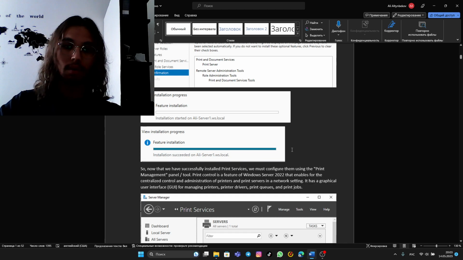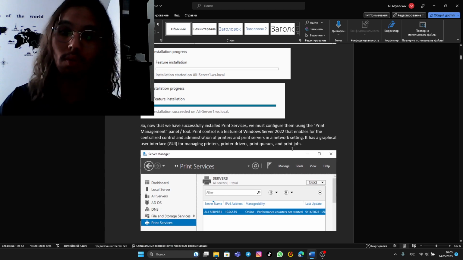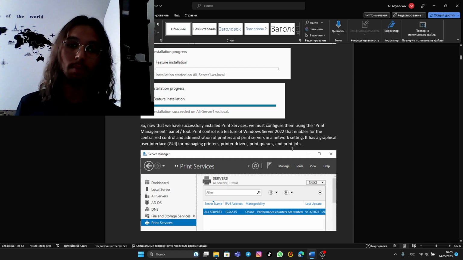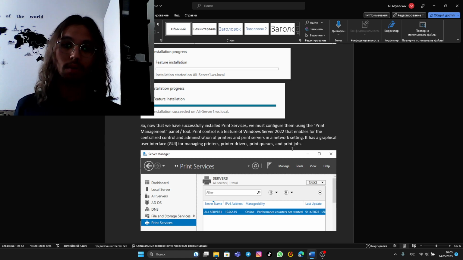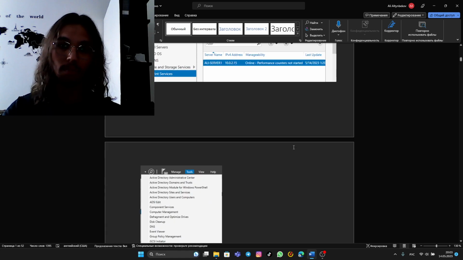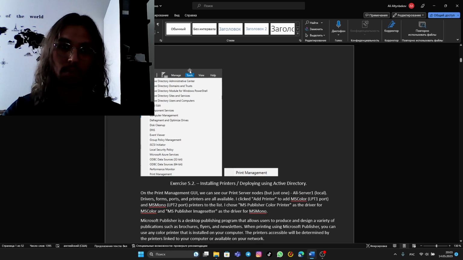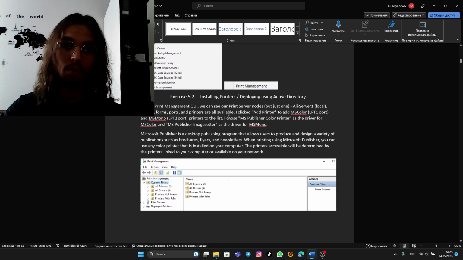Then we have successfully installed the print server, so we must configure it using the Print Management panel. Print Management is the feature of Windows Server that enables centralized control and administration of printers and print services in network settings. So choosing my server, going to Tools, Print Management, here at the end, to start the next exercise, installing printers and deploying using Active Directory.